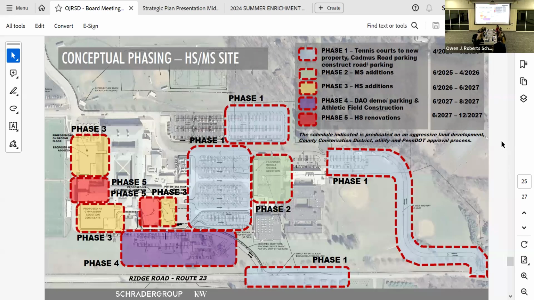Okay, so would we move this to the board for acceptance of the master plan? I move that we move this master plan to the board for acceptance. Second.